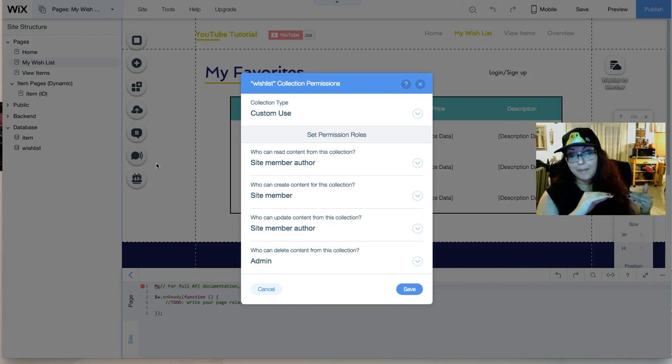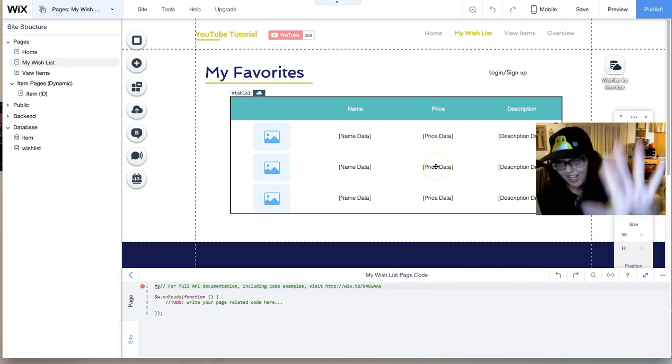The wish list database can be created by any member, but the only person that can read it is the author, the person that actually created the entry into the database. And only the author can update it after that. Okay, so all of this is going to filter all of this.